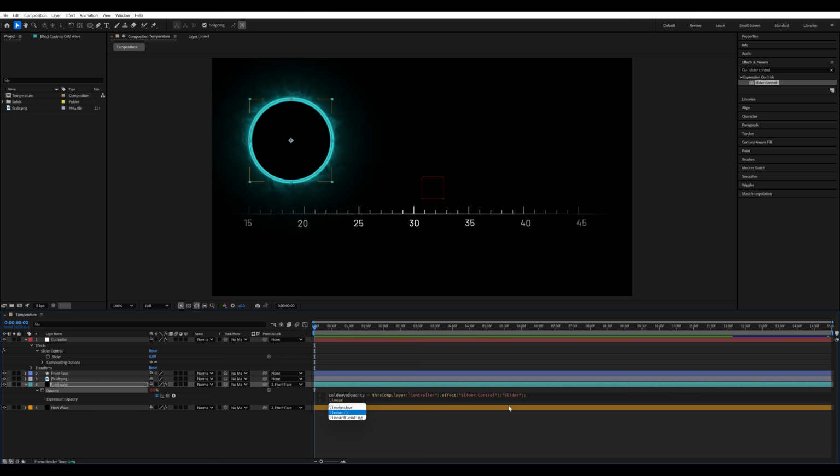Now linear, input is this cold wave opacity. Slider minimum value is 0, maximum value is 100. Now since the opacity of the cold wave layer is going to decrease as the front face moves, 0 will be mapped to 100, since when the slider is 0, its opacity is 100, and when the slider is 100, its opacity is 0. So we're going to reverse map here. Yep, like this.